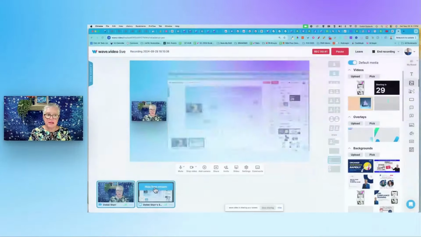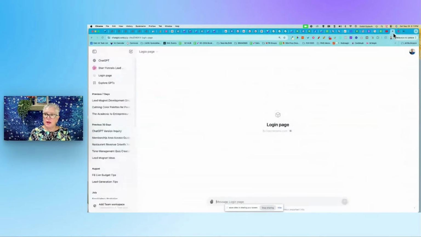I'm going to share my screen and I'm going to open up a custom ChatGPT widget that I created and just walk you through how you can use it. So let me share my screen and I'm going to come over here to ChatGPT. So I have the paid version, but you can certainly use the free version. You can use whatever AI tool that you're using. They all work the same way.